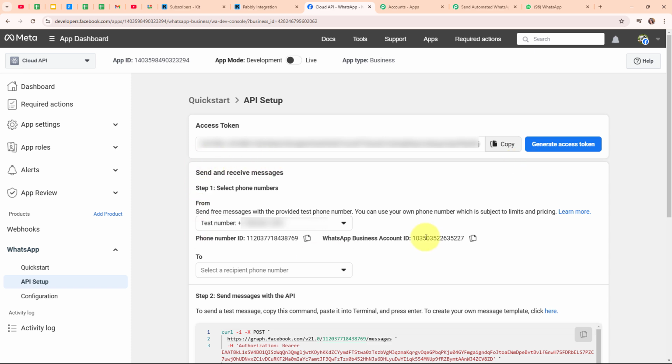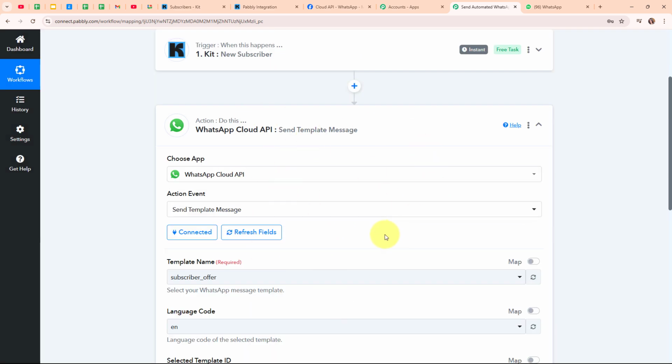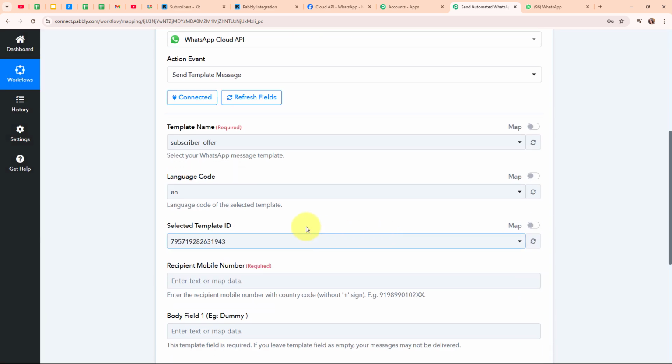So now I'm going to copy all these details and paste them in my Pabbly workflow. And after entering all the required details, I'm going to click on save. And here you can see we are now successfully connected. So moving forward, it is asking me to select the template name. To get this particular template name, which I'm going to use to send this automated WhatsApp message, let me take you back to my Cloud API setup.